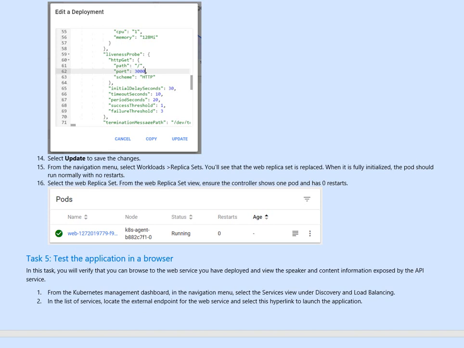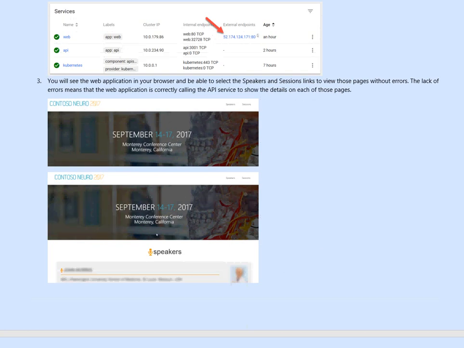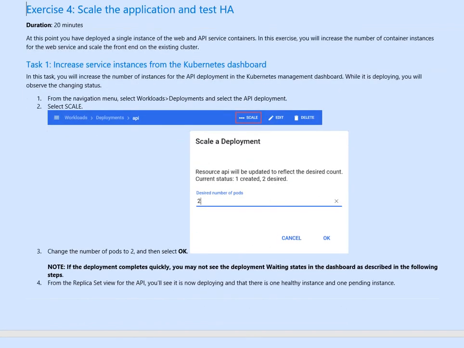Right. The last part for this session is testing the application. From the Kubernetes management dashboard, navigate to the menus, services, discovery, load balancing. From there, web services, select the hyperlink, or the IP address, and then you can browse to it. And that should be basically loaded for you.